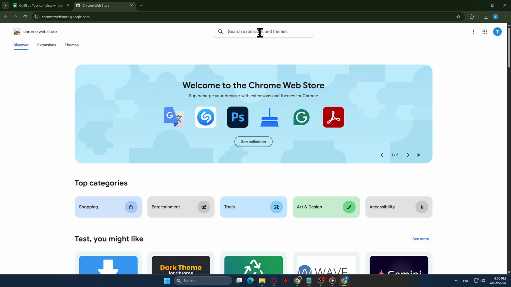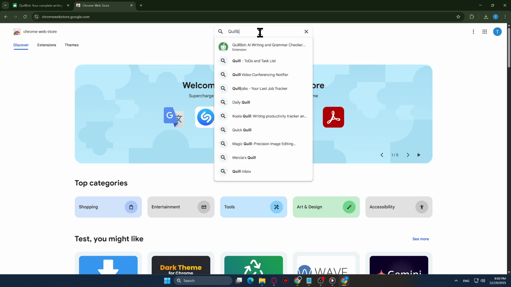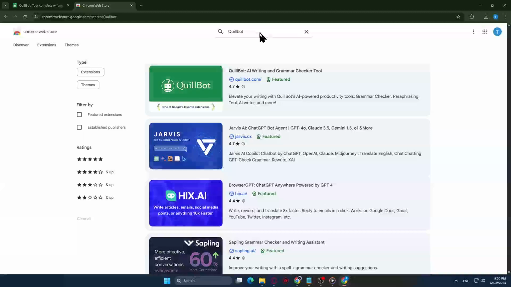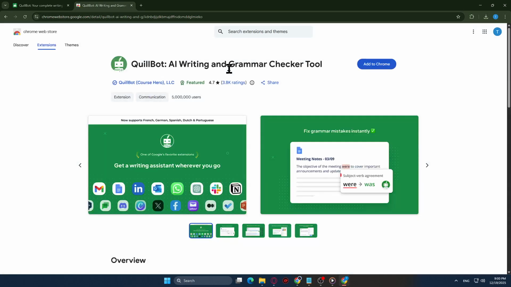Next, use the search bar to look for QuillBot. Type QuillBot and press Enter, then locate the QuillBot extension in the results. Take a moment to verify you have the correct listing by checking the name, icon, number of users, and reviews. This quick check helps you avoid misleading lookalikes.